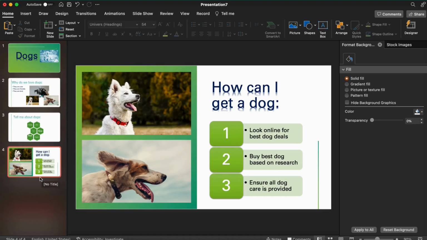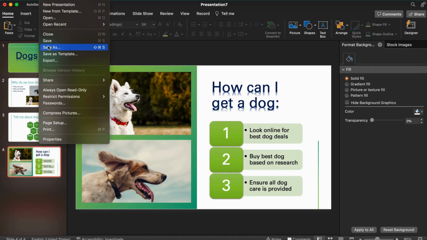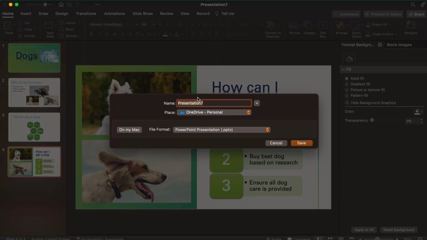Okay, so this is how you can create a presentation. Now what we're going to do is save this, because if you don't save it, you are going to lose it. You can just say presentation 7, or I can say dog slides. Okay, and now as you can see, you have saved it.